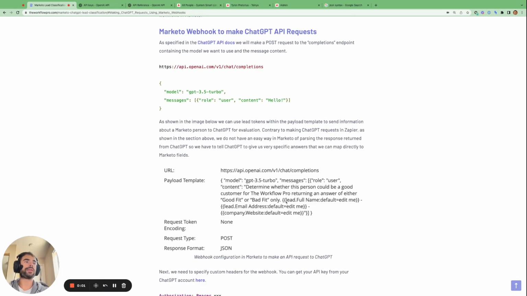And then you'll notice here that I use lead tokens within the payload so that we can give ChatGPT information about the person, such as their full name, their email address, and their website. And then ChatGPT will use this in its evaluation and return us the specified output of either good fit or bad fit, which we can store in the Marketo field.